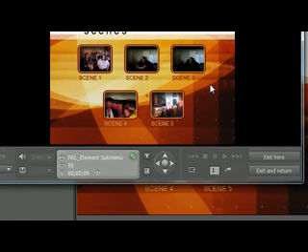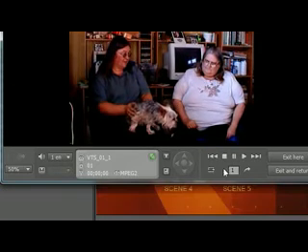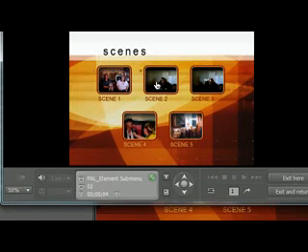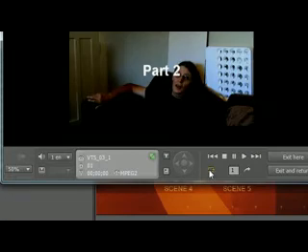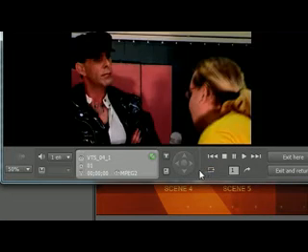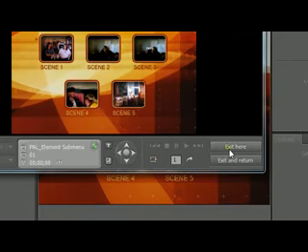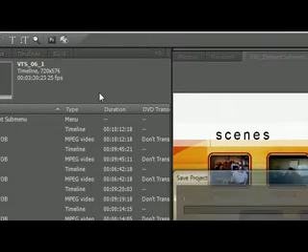So let's test it. Clip number 1. It works. Click this end action arrow thing here to get back to the menu. Scene 2. That works. Scene 3. Yep, that works. Scene 4. Yep. And scene 5. That works. Yep. Exit here.